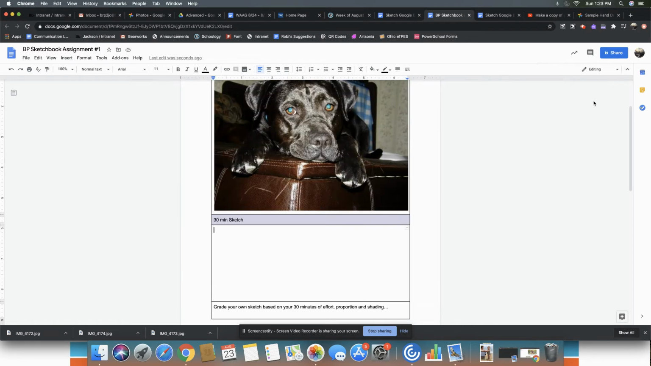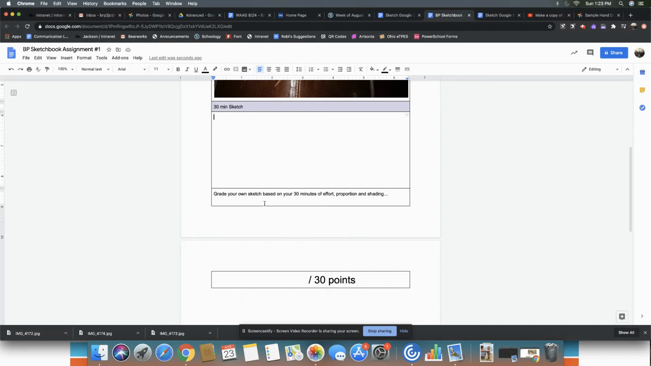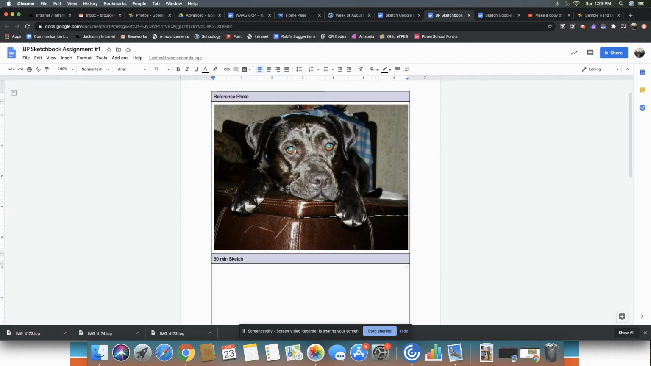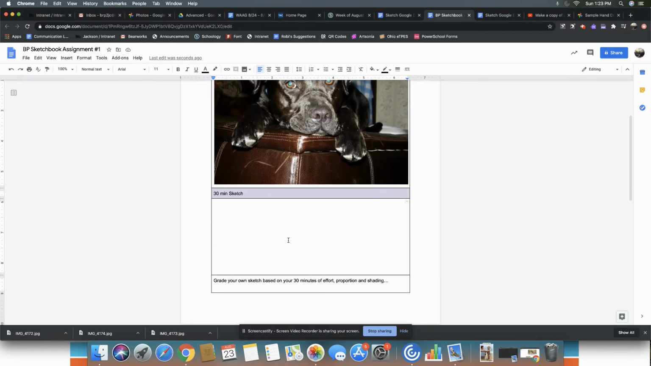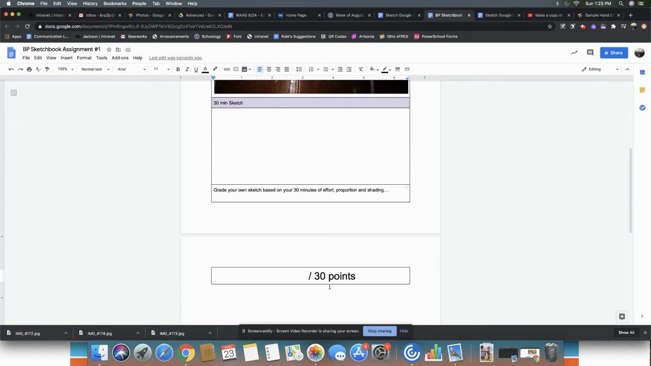All right, so for the sake of this, I'm going to leave this empty just because I don't have a sketch that I've personally done. I actually did do a painting of this dog, but I'm just going to leave that out. Grade your own sketch based on your 30 minutes. So what do you think you got out of 30?